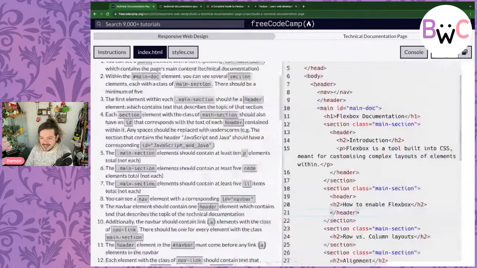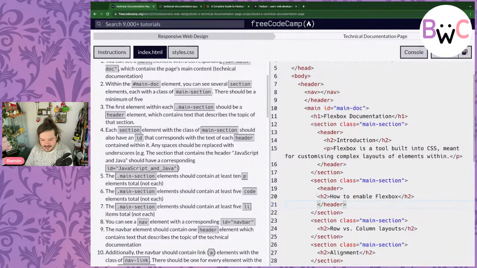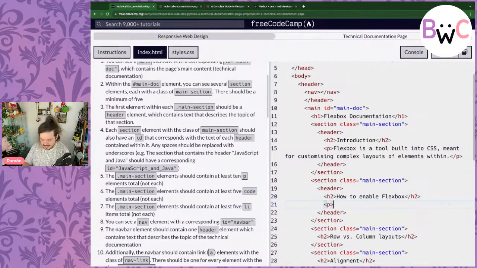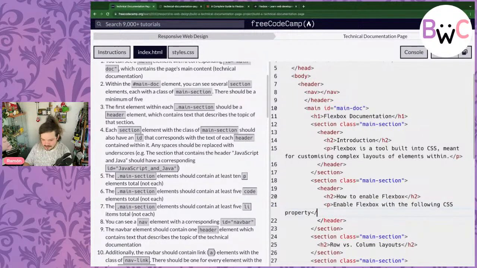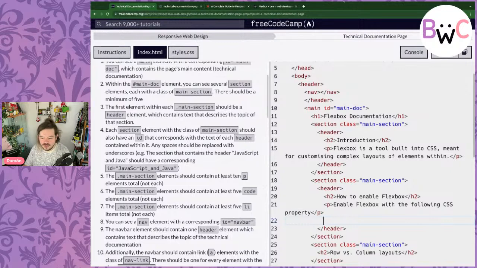Do you know what I might do, friends? I might actually hide the preview for now, just so we can have a little bit more space to work with. Yeah. How to enable Flexbox? Enable Flexbox with the, want to be consistent in my spelling. There we go. With the following CSS property. And I believe we can write code using a code block.